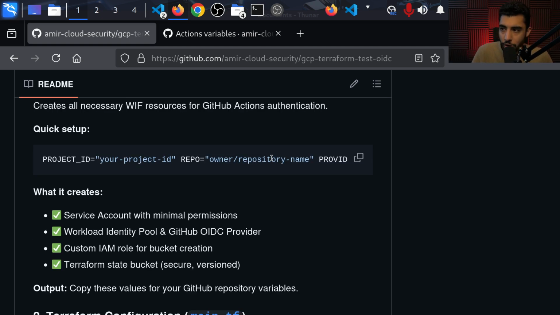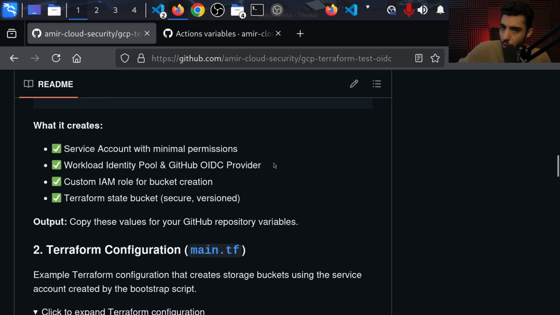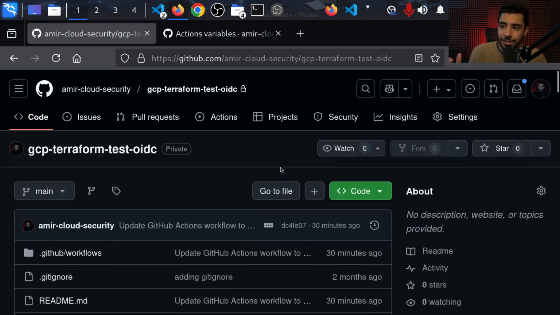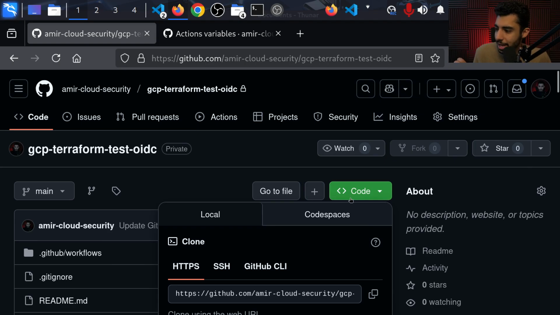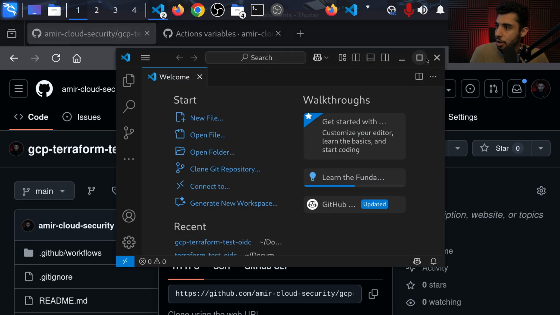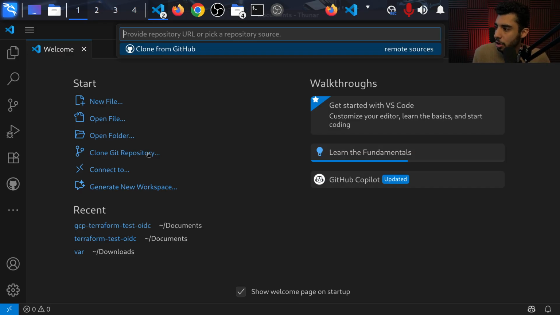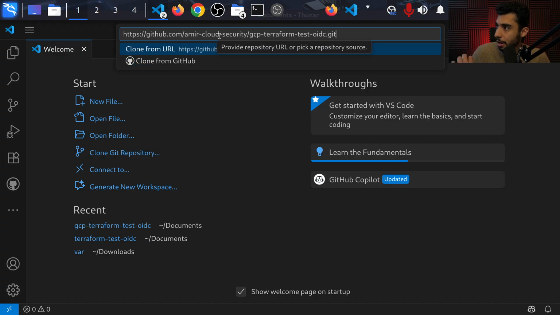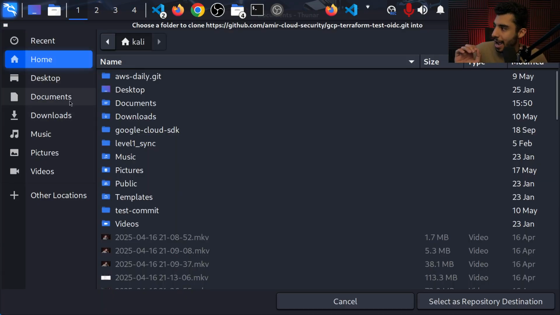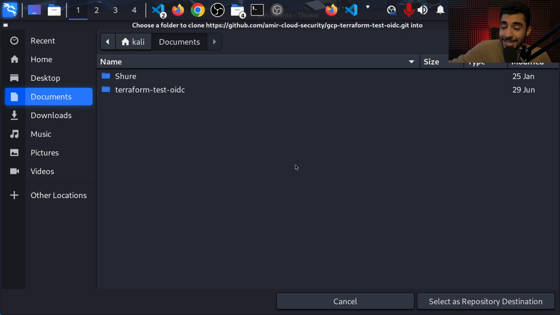Before we do that though, I'm going to clone the repository and go through every single one of the files that is in here. Let me copy the link and go over to my Visual Studio Code on the welcome page. Let's make sure it's full screen, and I'm going to clone a GitHub repository. I'm going to paste the link right here, click enter, and I want to be in Documents. You can see another repository there, the Terraform test OpenID Connect. That's the one I did for AWS.